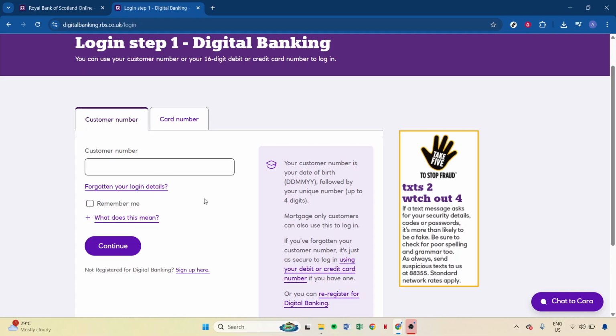Whether you're checking your balances, transferring funds, or managing your finances, having quick and easy access to online banking is an invaluable tool. Stay secure and have a great day exploring all the features that RBS Online Banking has to offer.